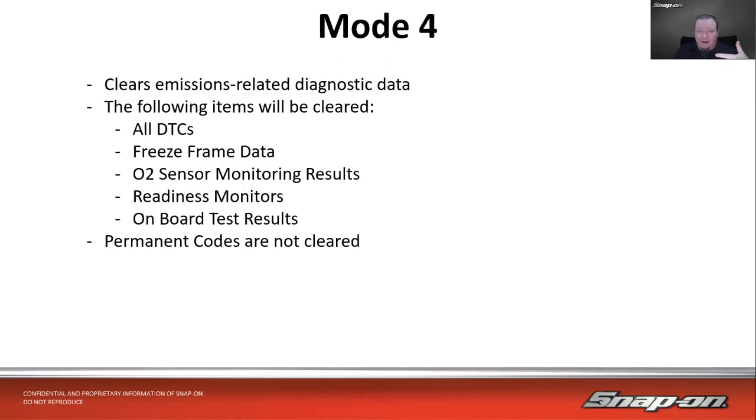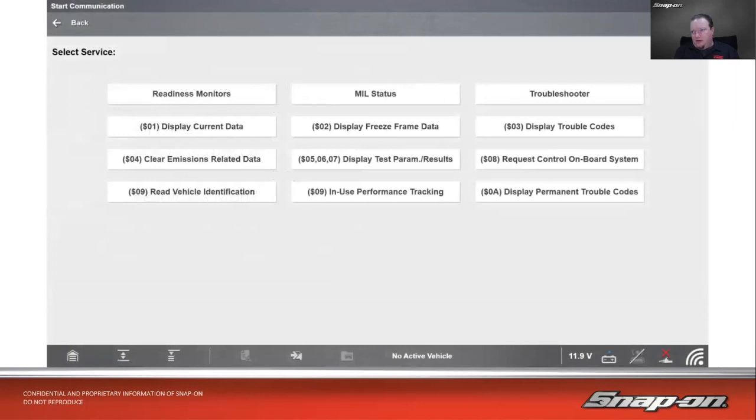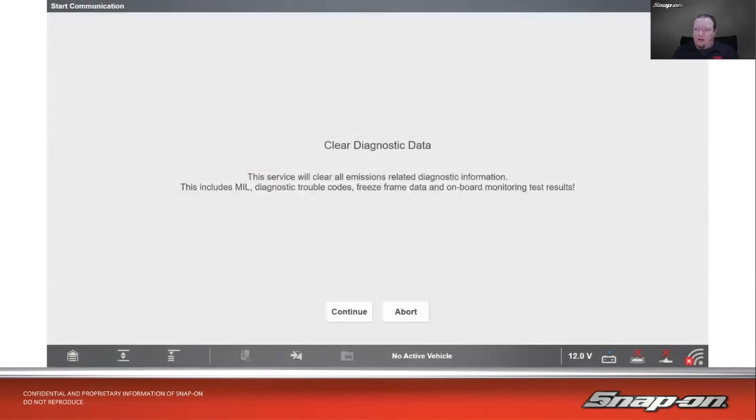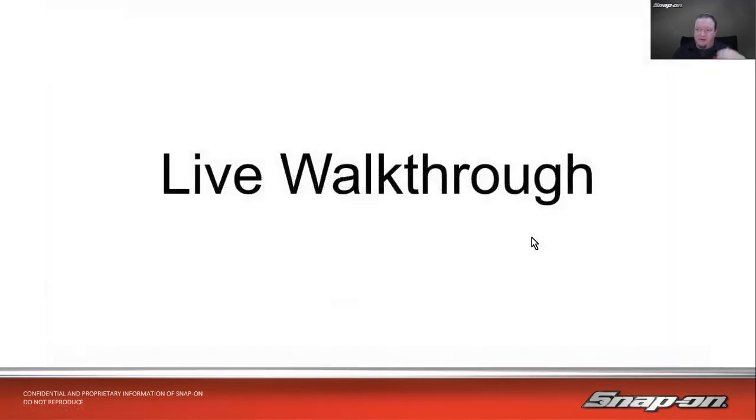So you can't clear it. Disconnecting the battery is not going to clear it. Nothing clears it except for the computer passing the test or the monitor passing. So you can go in there, mode 4. It's going to say, hey, do you want to clear the emission, clear the diagnostic data? Here's everything it's going to clear, so make sure you're sure. You would hit continue, and then it would clear.